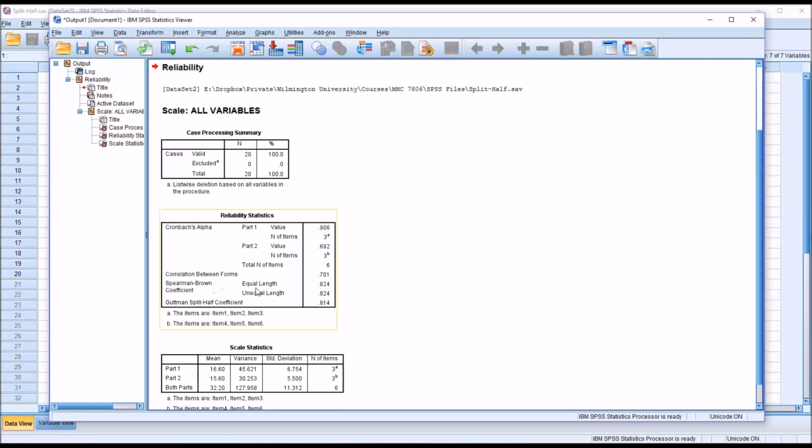But you can see there are two rows here, equal length and unequal length. In this case, the values are identical, 0.824, but they're not always identical. We select equal length when the number of items is even, and unequal length when the number of items is odd. In this case, we have 6 items, which is an even number, so we would interpret equal length, 0.824. This table also provides the Guttman split half coefficient, and you can compare that value here, 0.814, fairly close to the Spearman-Brown coefficient in this case.